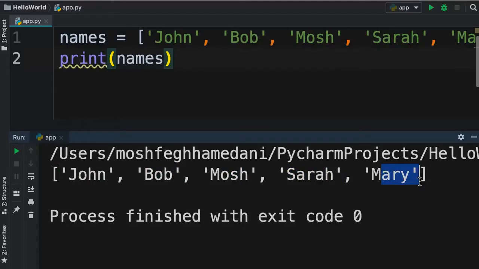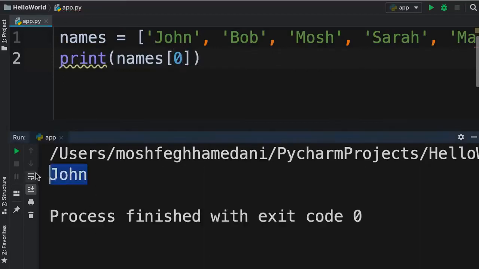Now we can also access an individual element using an index, just like how we can access an individual character in a string using an index. So here we type out square brackets and specify an index. The index of the first item in this list is 0. So let's run this program. There you go. We get John. Now if you want to print out the third element in this list, its index is 2. So names of 2 returns Mosh.